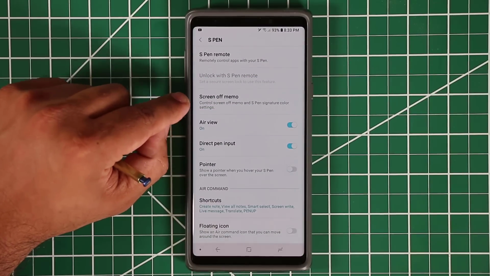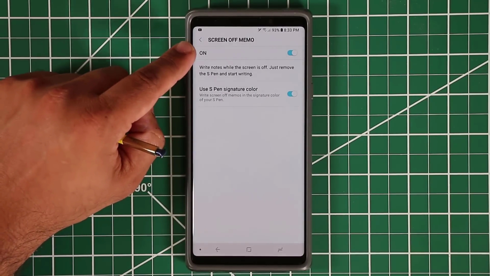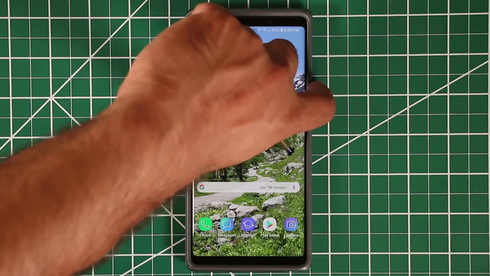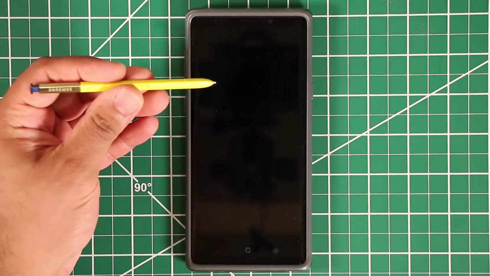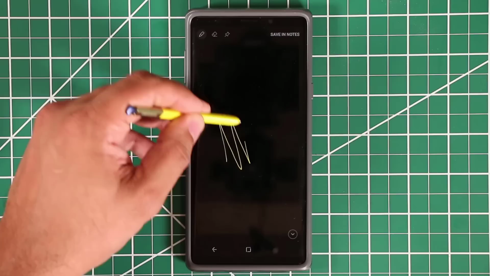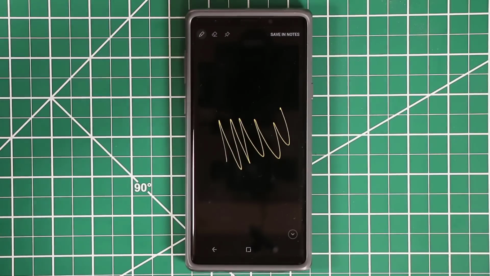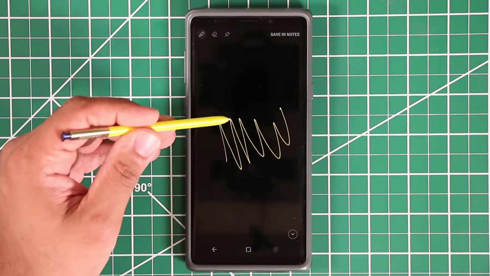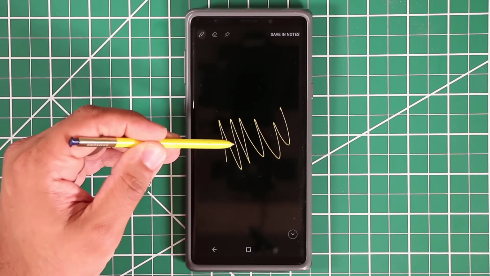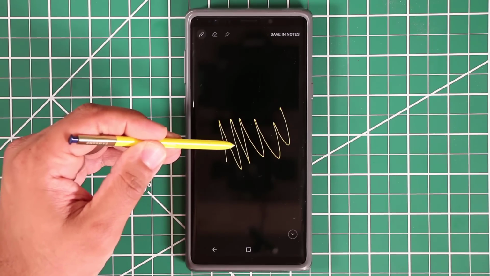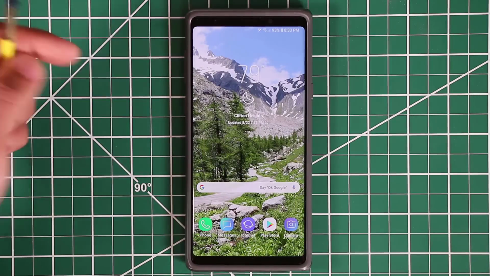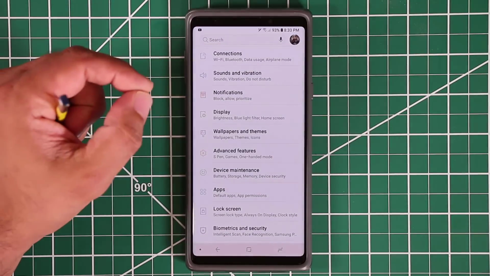So basically, screen off memo. Let's tap on this. You can turn this on or off, and what you can do is, if your device is turned off, you can bring the S Pen close to the device, press the button, tap on the screen, and start taking quick notes while your Samsung Galaxy Note 9 is turned off. This is a great way to take notes on the go when you are busy. You can quickly jot down a note or take somebody's phone number and just move on. So you don't have to turn on the device. You can just do it the way I did it. So that's the screen off memo.